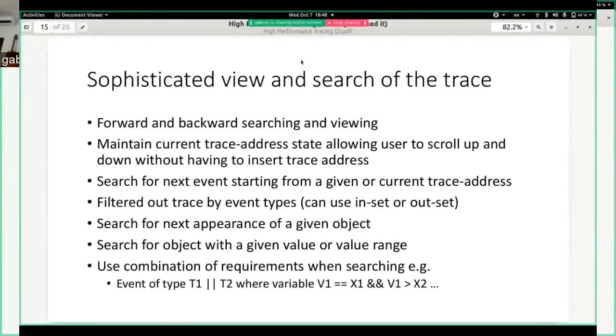And then you can say, search for the next event. You can give it the current location. Usually there are three macros: head, tail, and current. So you could search from the beginning until you see something, from the end search backwards until you meet something, or from here search forward and backward until you see something.